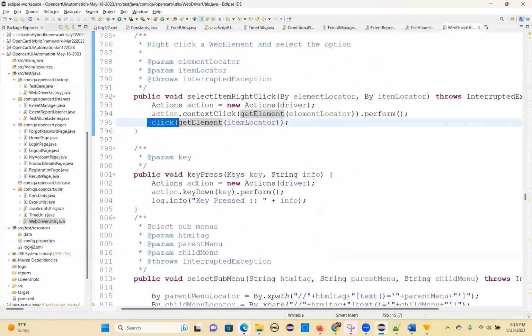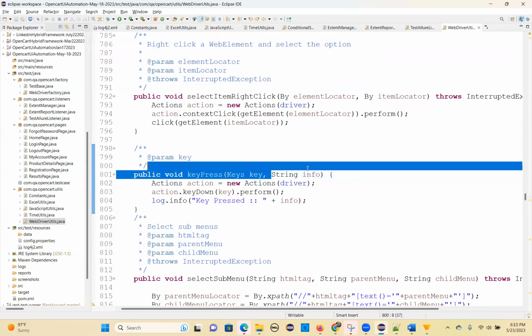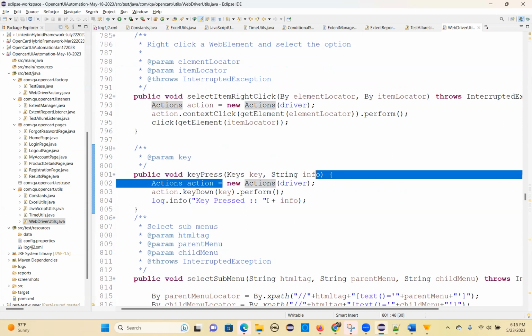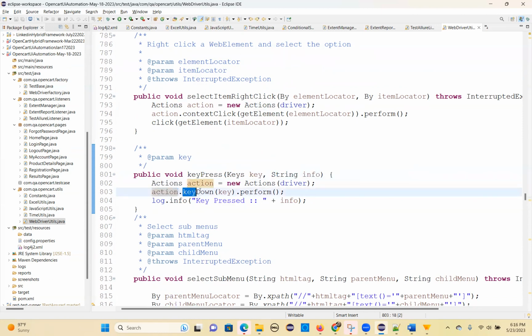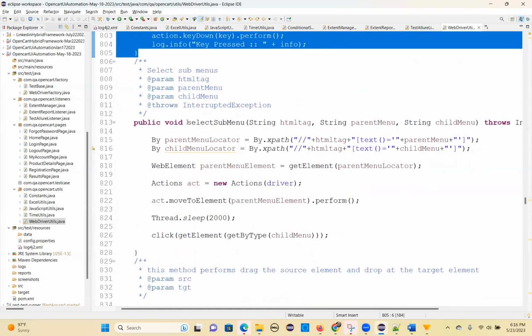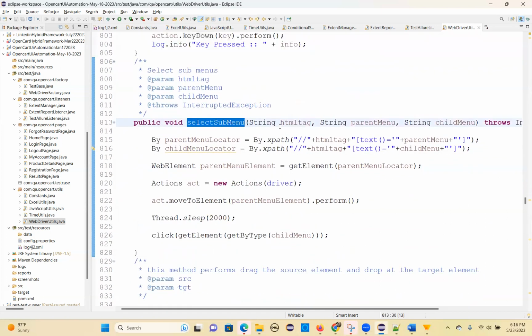And then key press, keys of key, comma, string info. So actions, action equal to new actions of driver. So action dot key down of key dot perform method. So that's the key press method. So select submenu, string, HTML tag, string parent menu, string child menu.